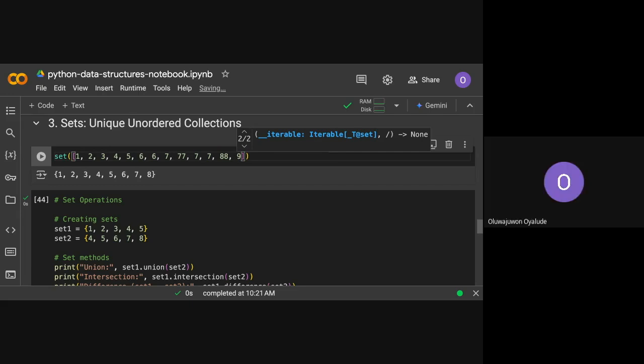Right, so what are the ones that we can find only once inside this list? That is what we mean by unique. Please, is that clear now?